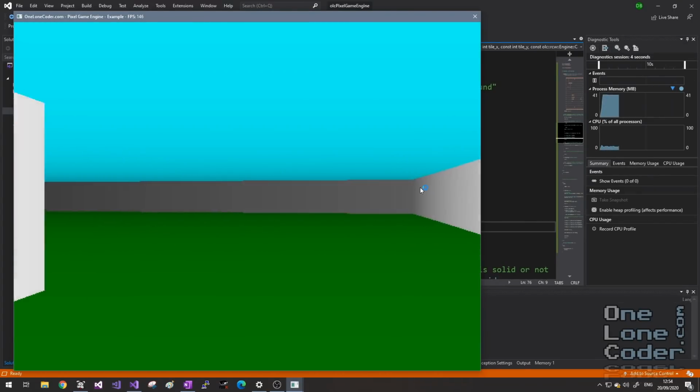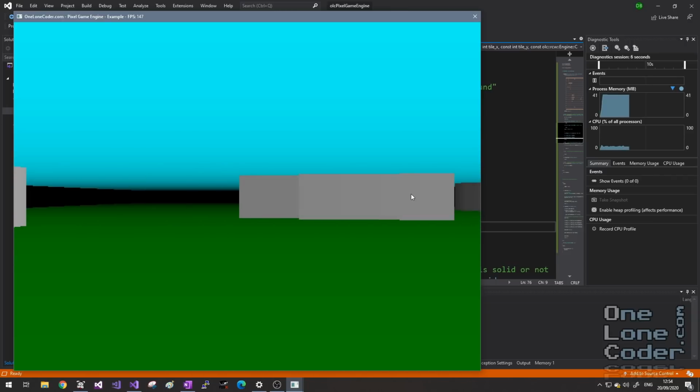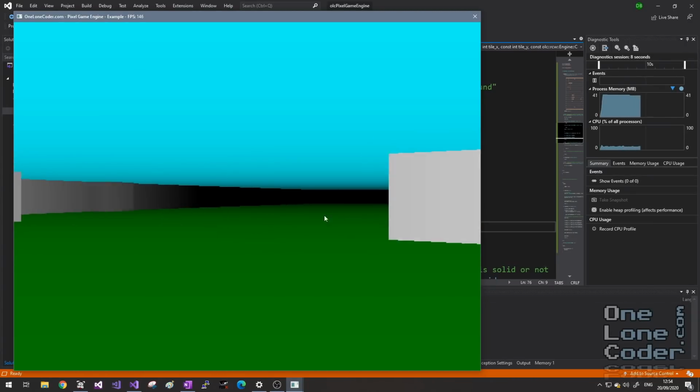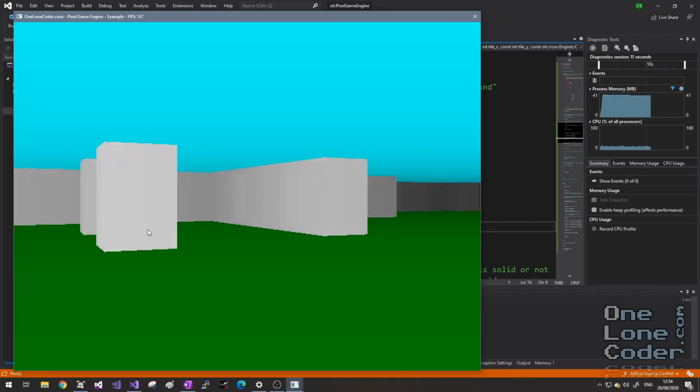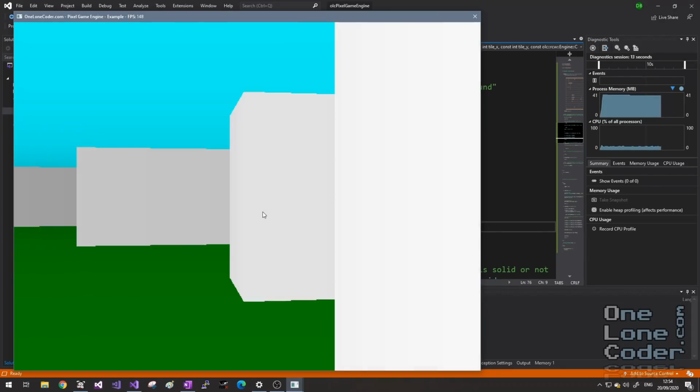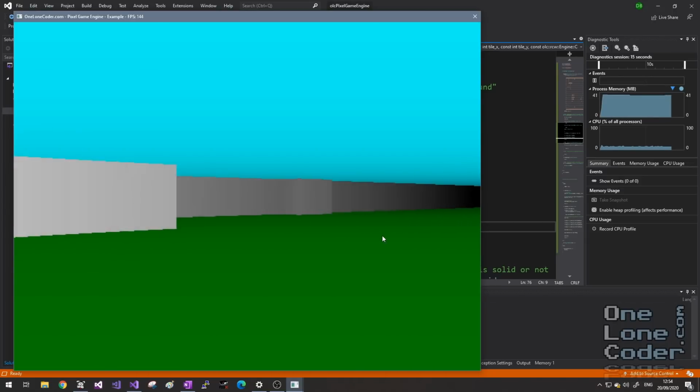So now we can see walls in the distance are darker than those close to the screen, and it has added a little bit of relief to the scene. We can now start to identify that some objects are in front of others.